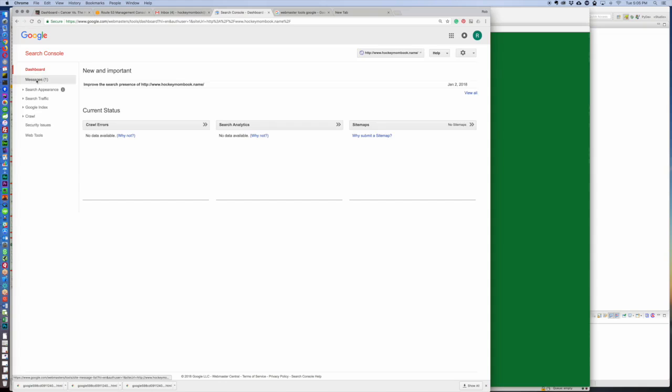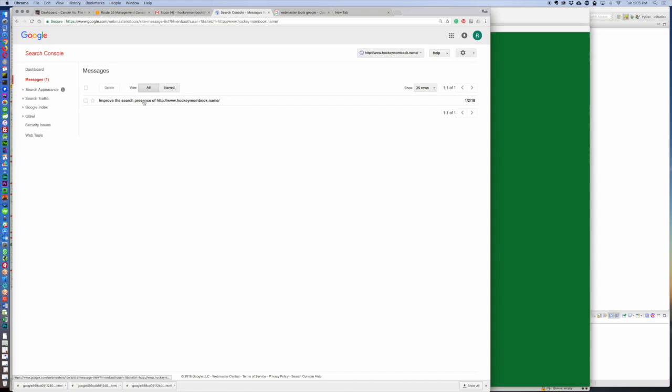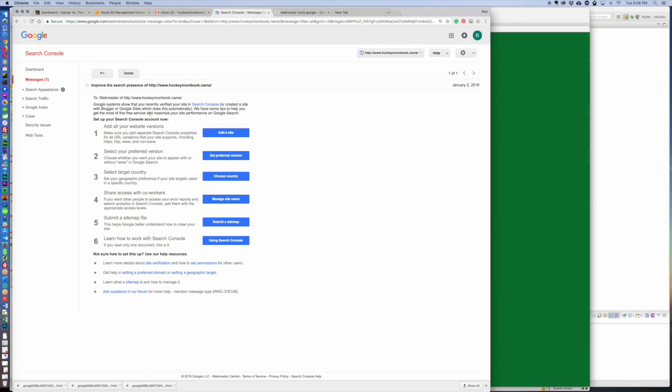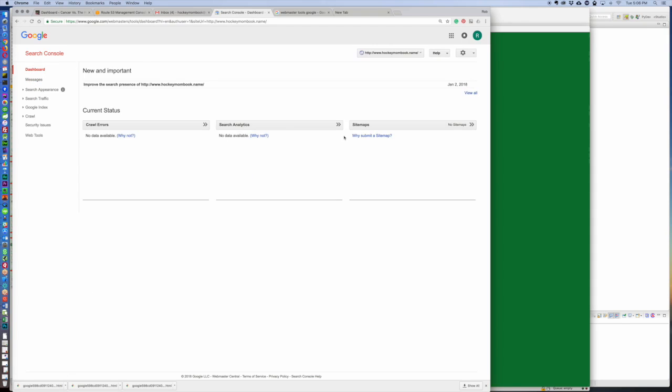Now, you're going to get some messages which you want to jump into as you're setting your site up, probably this weekend. It's going to give some information, some steps that you want to do to identify your site to Google. It tells you to add your www version, and it's going to ask which one is your preferred version. Do you have a target country, how to share access with other people. It's going to walk you through submitting a sitemap file and learning how to use Search Console.